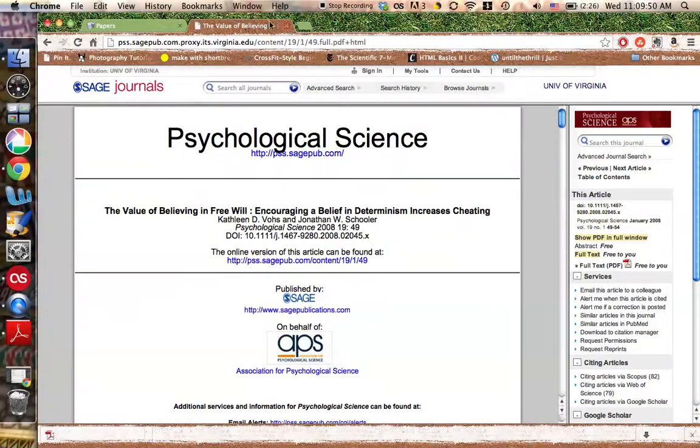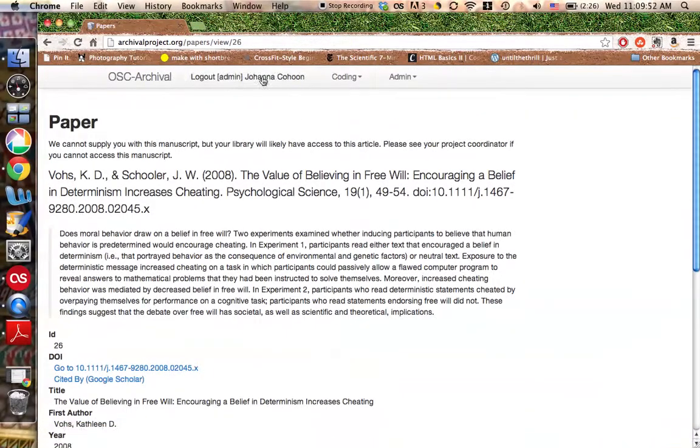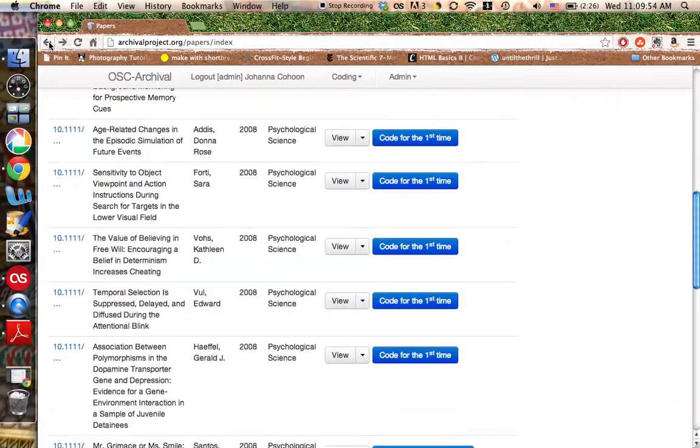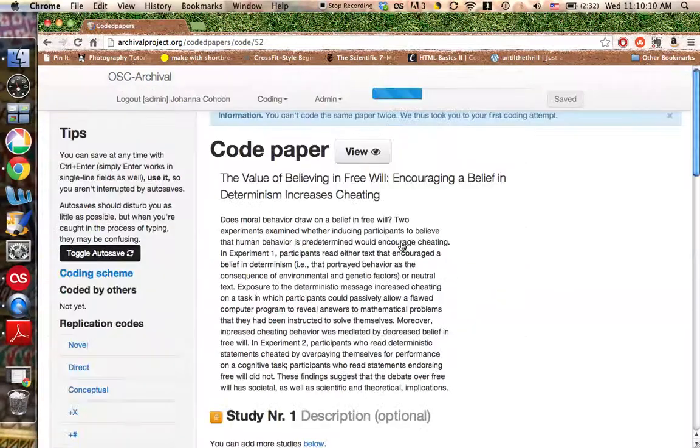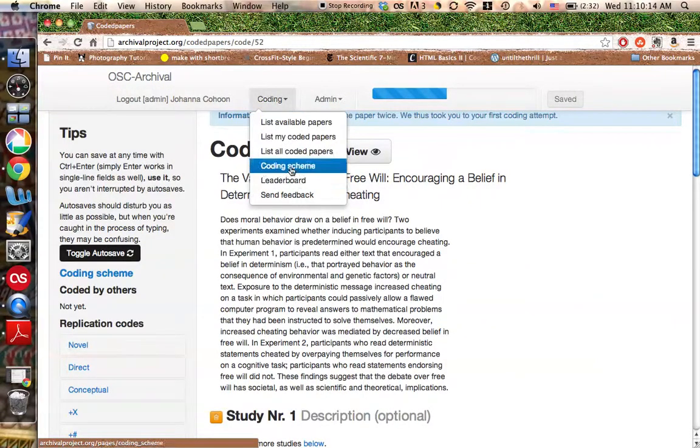Go back here. I'm going to close this and head back to the all available papers. It's just a little easier to navigate like this right now. Like I said, the website's going to be changing some in the future, so let's see. We're going to want to code this for the first time. And I think it's also helpful to have the coding scheme open.